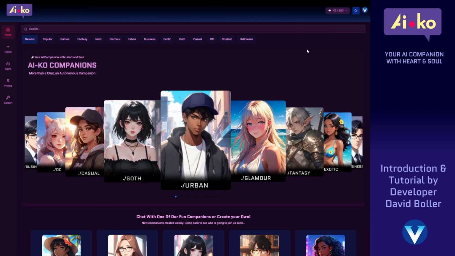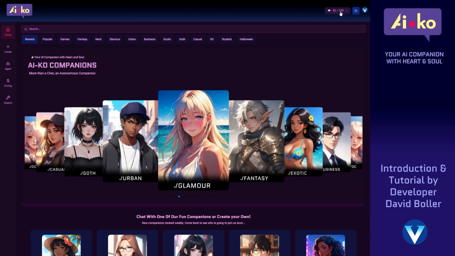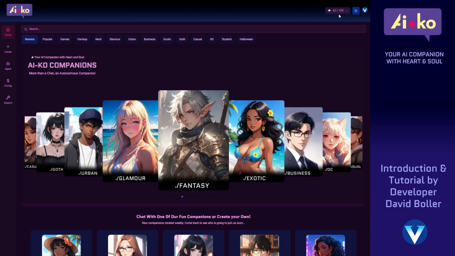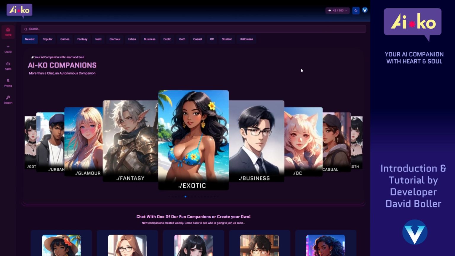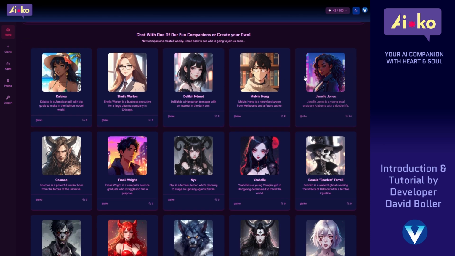So this is essentially a free account, and you will see on top here you have 100 credits. I've already used 42 out of those 100 credits, and you can create 3 companions basically for free. So if you just want to chat with somebody, let's just take the first one, Kaliza.